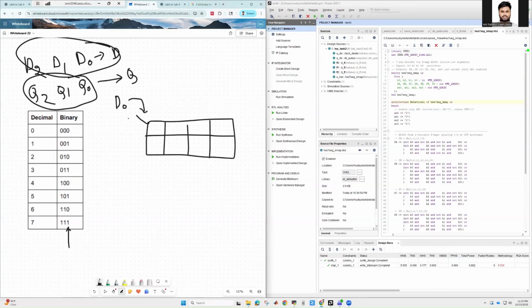So suppose this is Q2 and this is Q1 and Q0. Okay, so this is 0, this is 1, this is 0, 0, this is 0, 1, this is 1, 1, and this is 1, 0. Okay. So how to determine D0? So D0 is the next value of Q0.